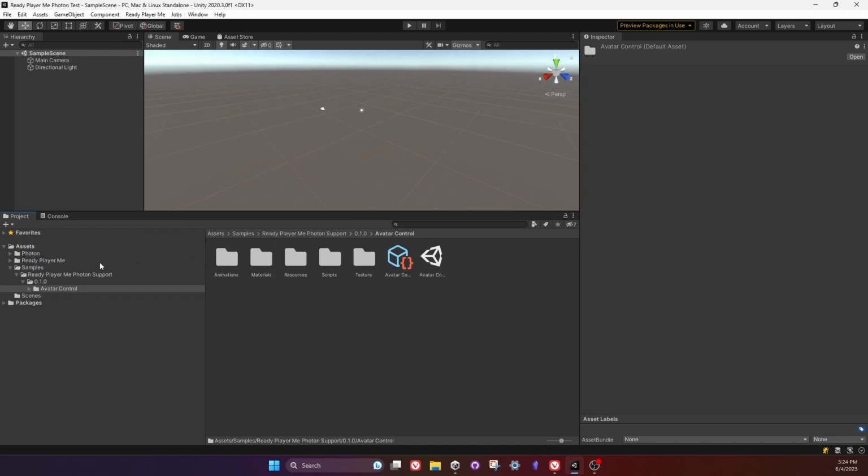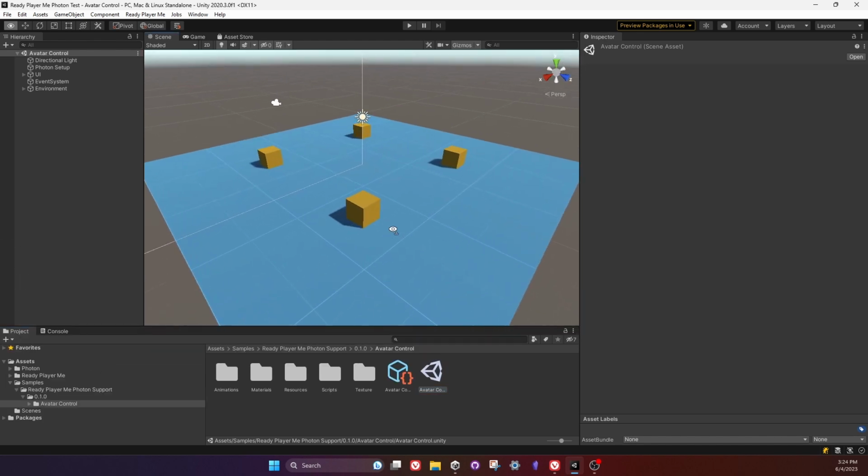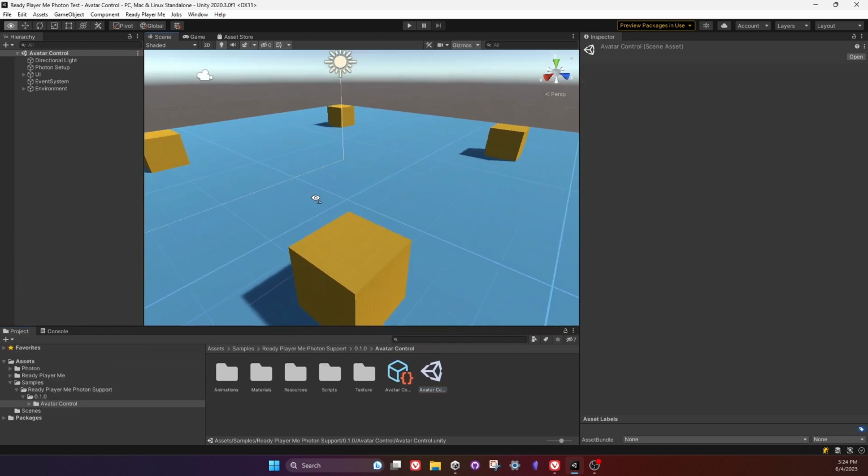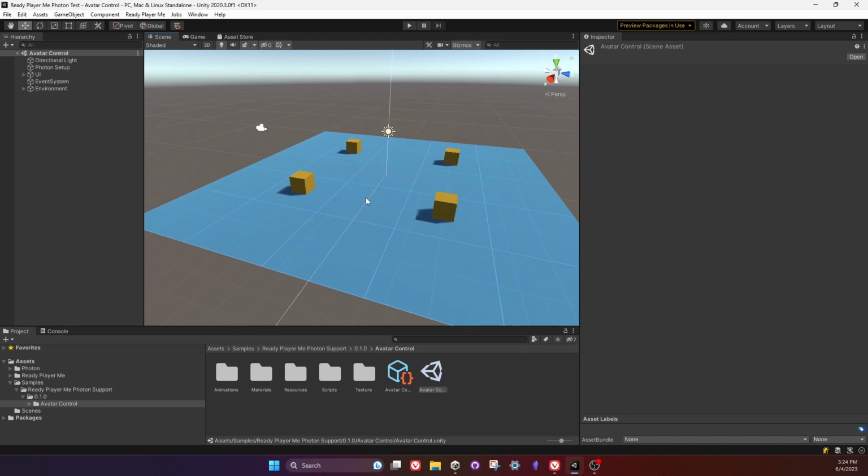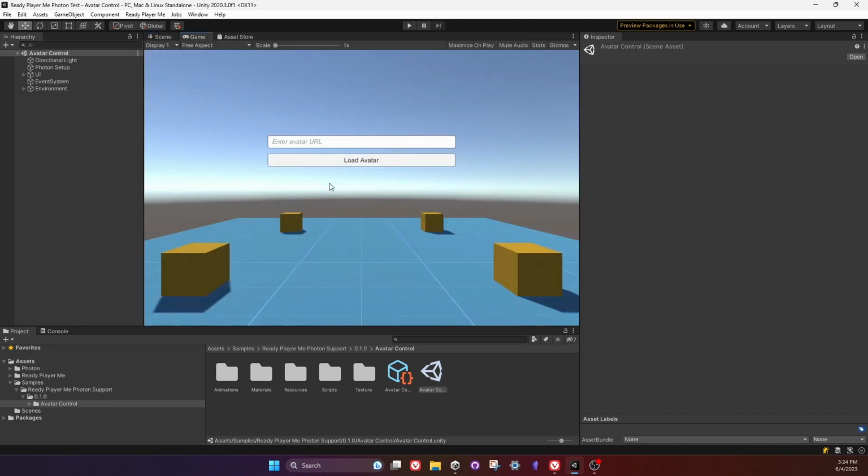I'm going to open it up. It's going to be under samples, readyplayerme Photon support 1.0 avatar control. I'm going to open up my scene. You should see a plane with 4 cubes on it, just for understanding the location that our avatars are walking around. The UI is going to look like this. Just pasting your avatar URL and loading an avatar.